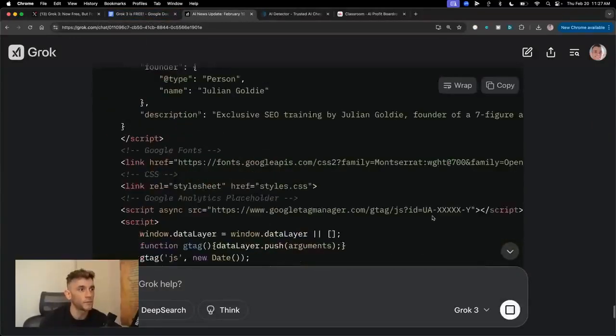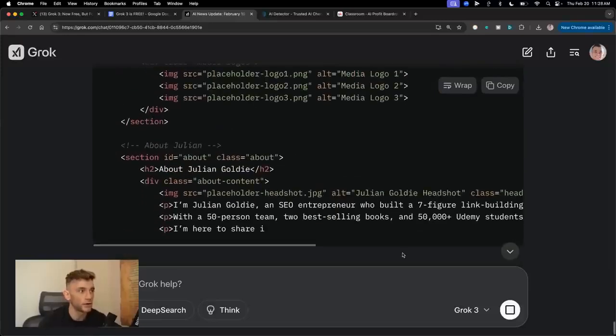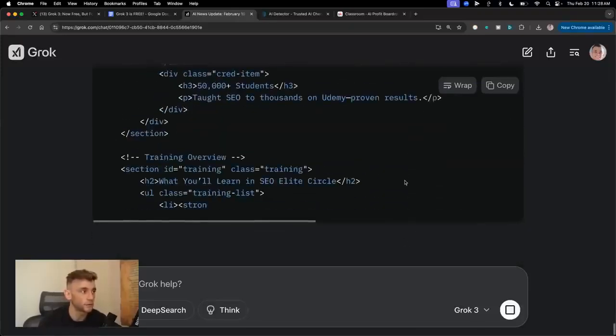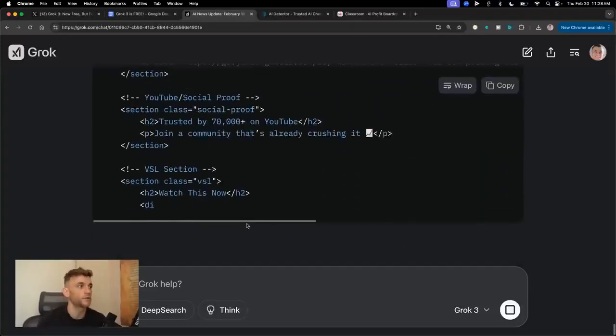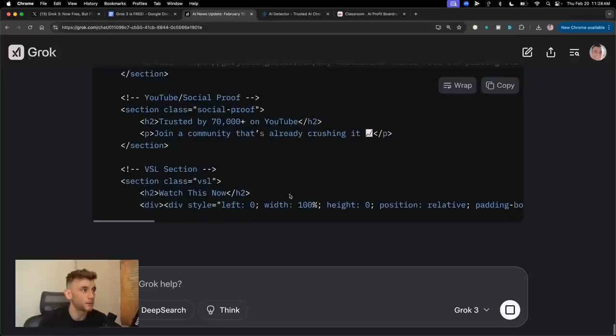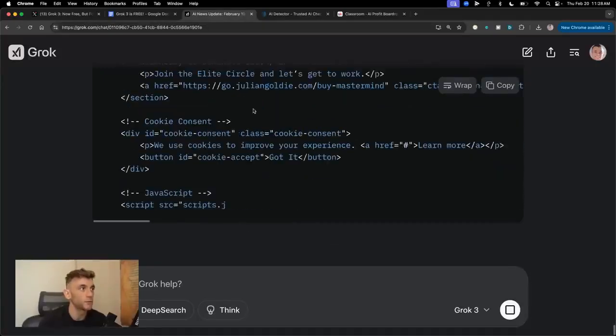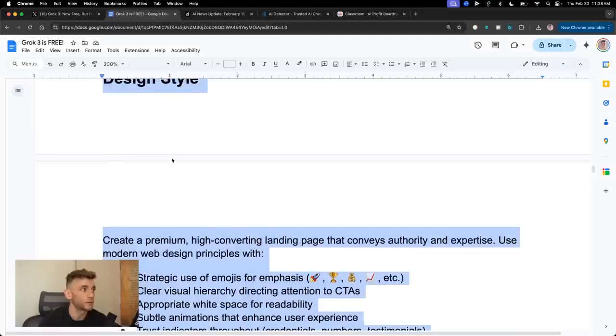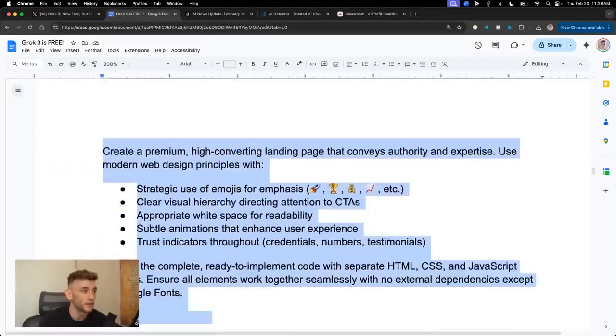Now, I've also found like the more instructions you give Grok and the more informed you are on the prompt, the better results you get. One-line prompts work, but if you want the best possible outputs, I would recommend something like a longer prompt with more detail. Like even on the design style section, you can see here we've really prompted it in great detail.